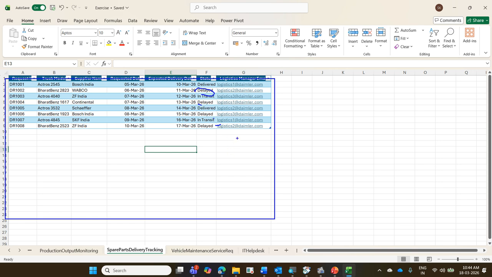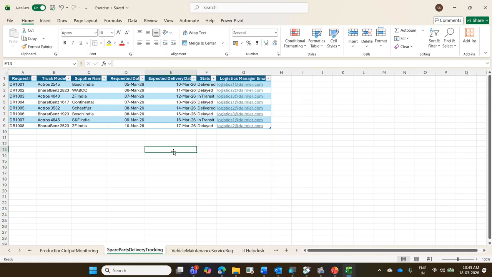So what is the truck name? What is the truck mode? Who is our supplier? What is the requested date and the expected date and what are other details I want to send. So one by one I want to send everything here. Okay, so let us do it. Let us close this for the time being, and I will go to Power Automate again.